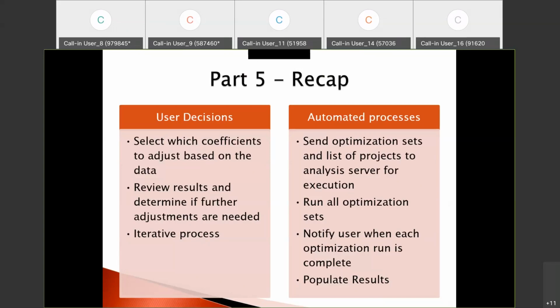And the automated processes are just, it'll send you those data sets and list of projects to the analysis server for execution. It'll run all those sets, extract all the data. It'll notify the user when the optimization run is complete, and it'll populate the results for you as you go through the iteration process.